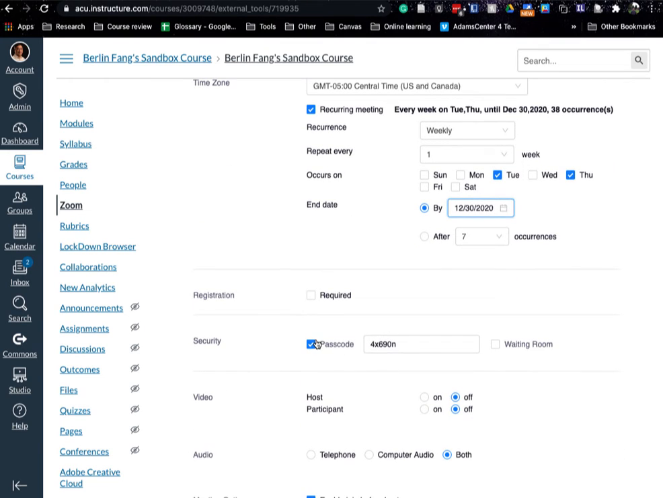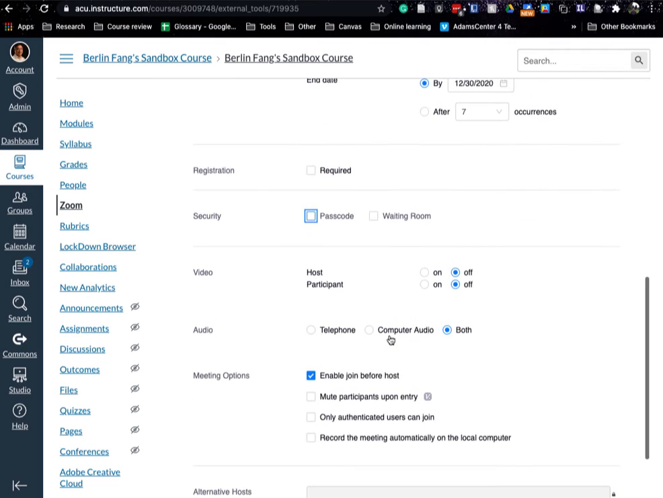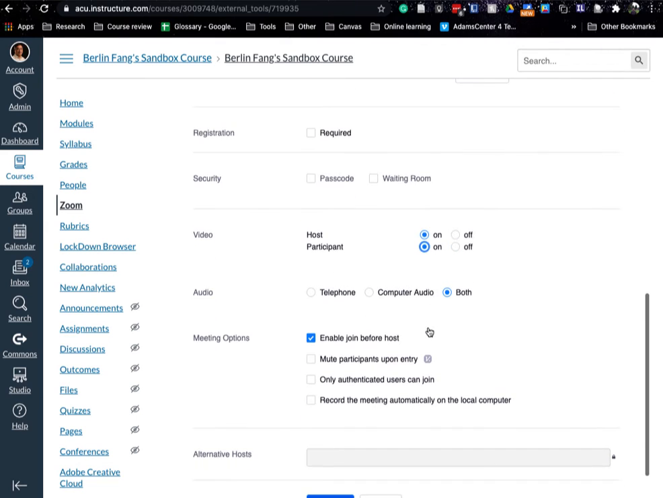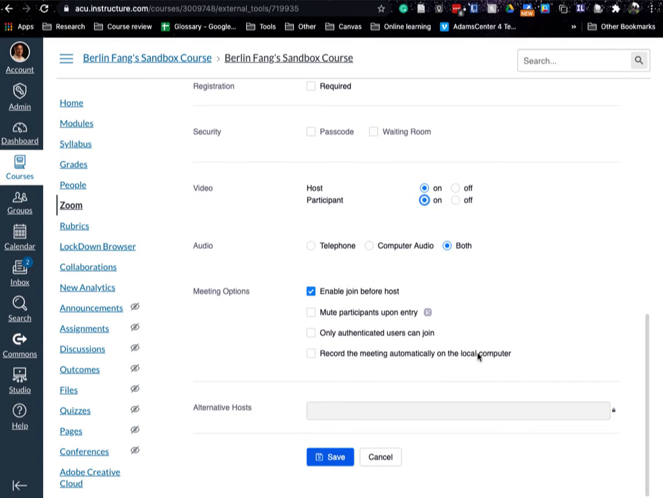And then I uncheck the passcode and turn the host and participant video on if you want to see the students and have students see you. If you want to record the meeting, you select record the meeting here. This will automatically record the meetings. And then you click on save.